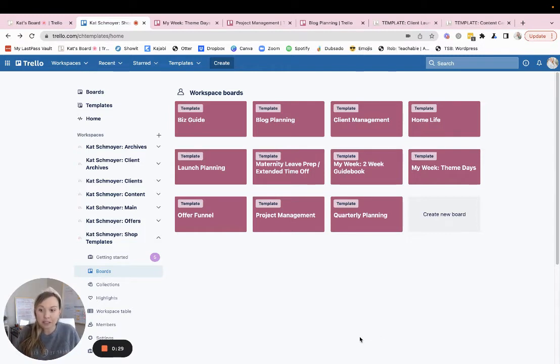When you first log in to Trello, and remember Trello is free, so you can create a free account and we'll link it below, you'll notice that Trello is organized in workspaces. I have a lot of different workspaces all on the same account. Workspaces allow you to organize things by category. You can have as many as 10 boards on one workspace on the free Trello plan.